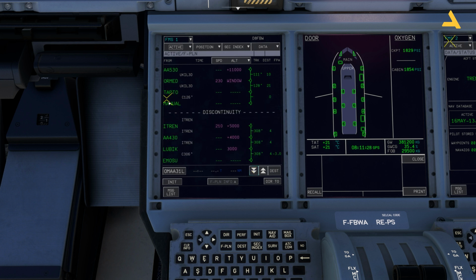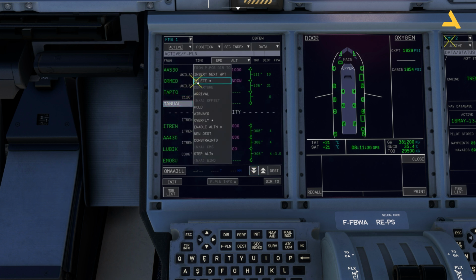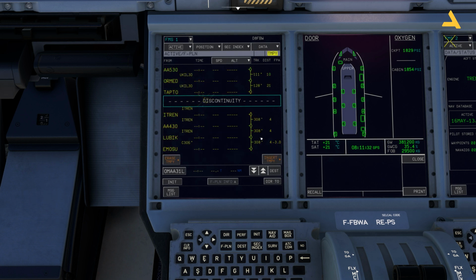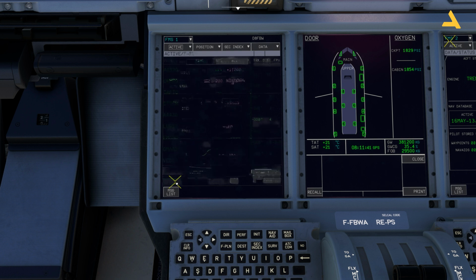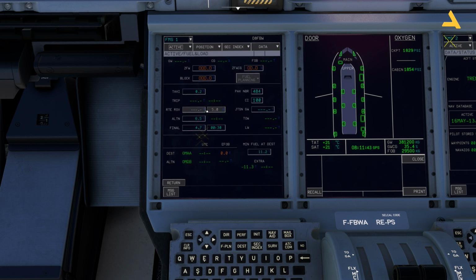Yes, there is. So let's get rid of it by clicking manual, because after this you have to fly based on the heading given by the ATC. And let's also delete the discontinuity, and that's it. Now I can just go back, I can get the fuel and load.